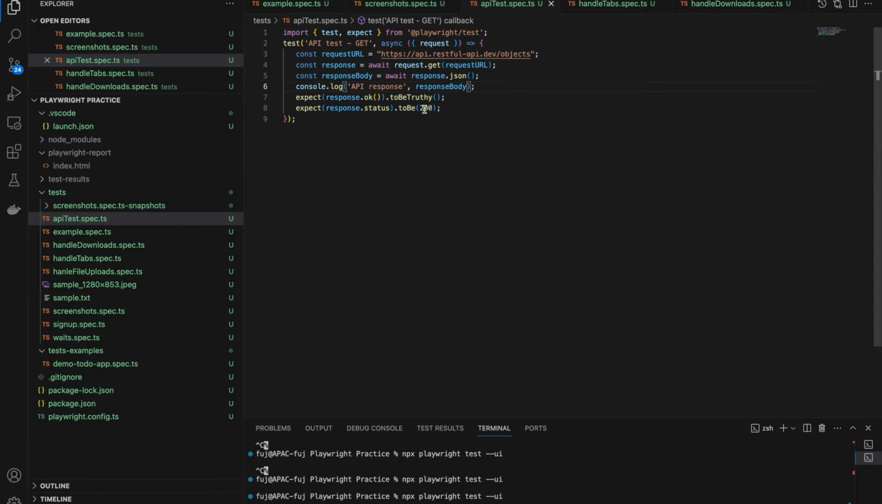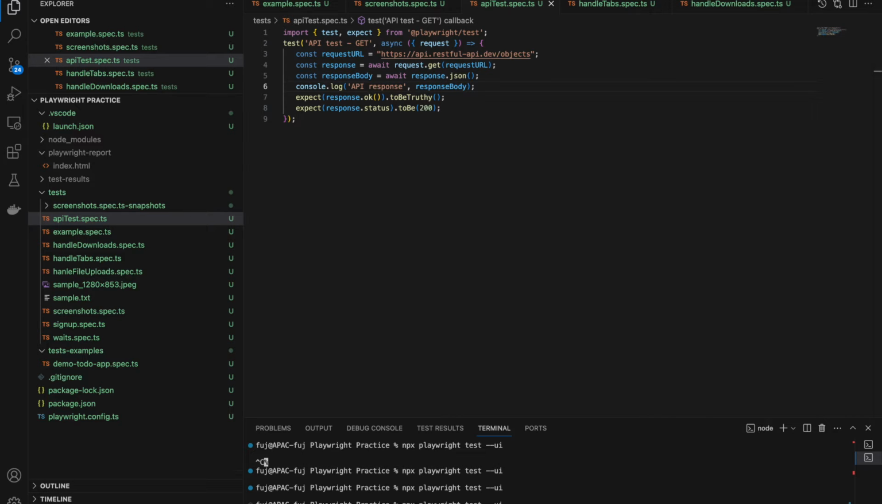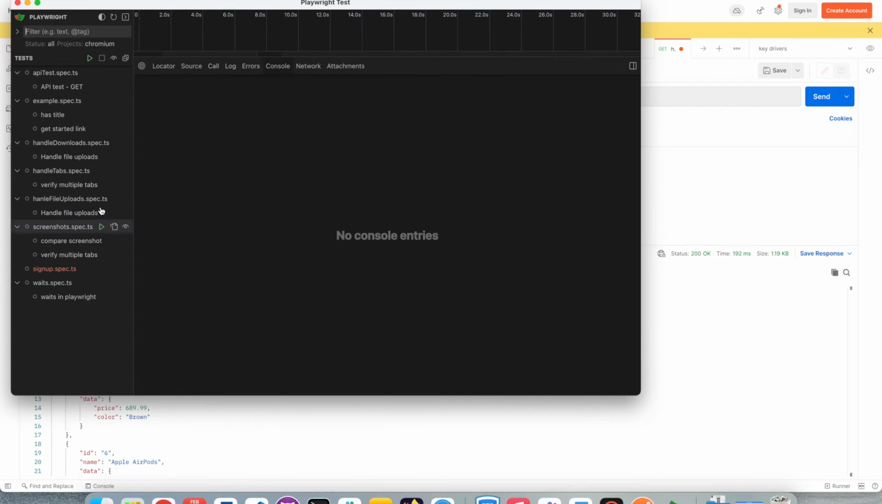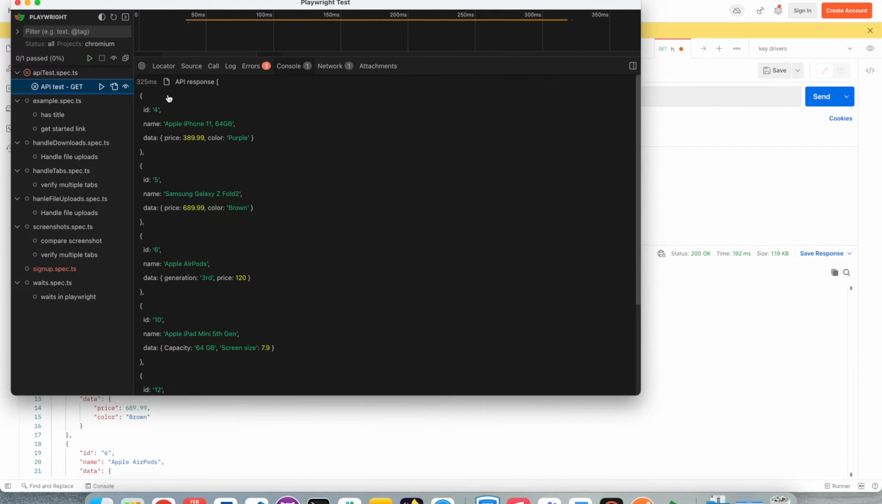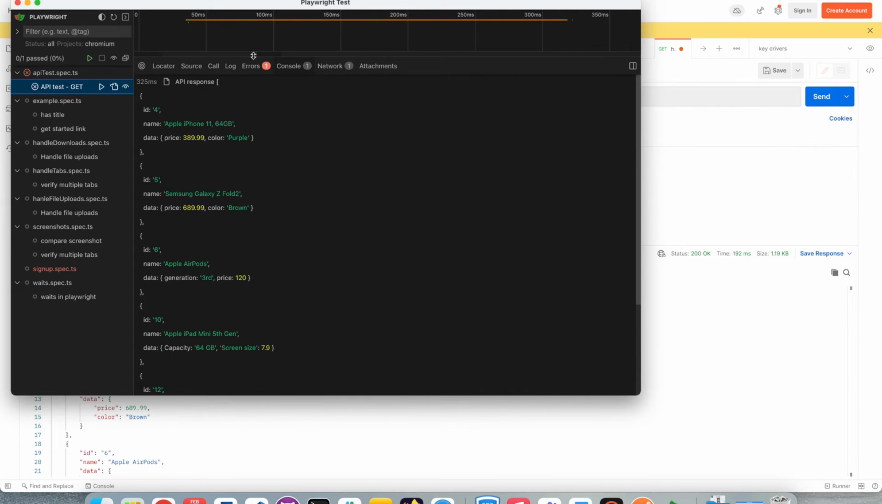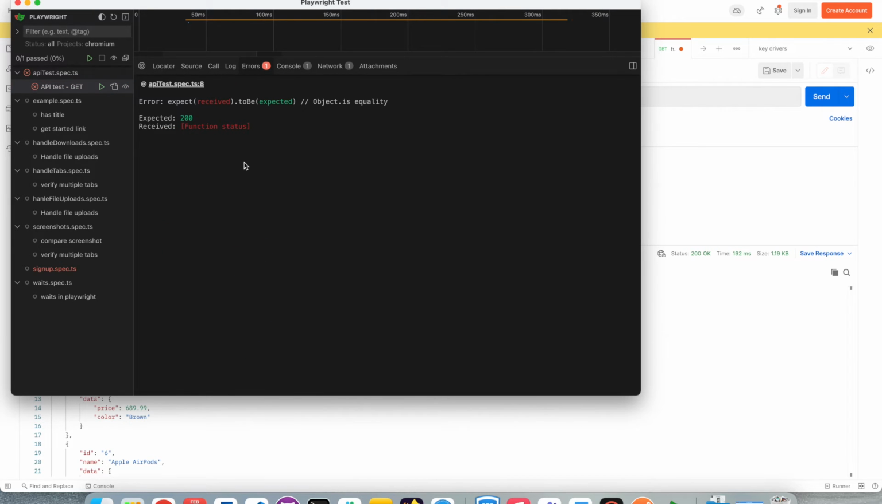So this is our first test, ready to verify the get one. So I am just running with UI. Here we have this API test get, and I am running that. So yes, we get the response successfully, and we got all the response. What error are we getting? This needs to be 200. So we got the 200, right?